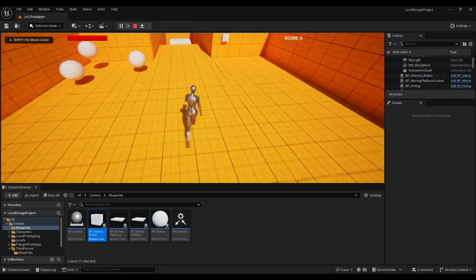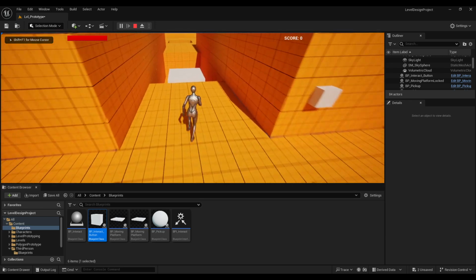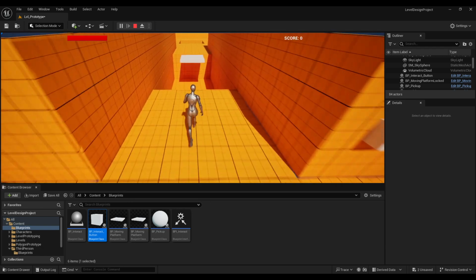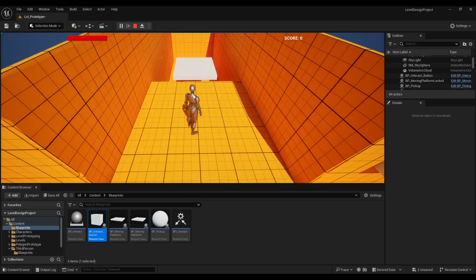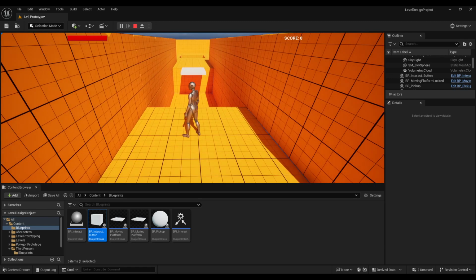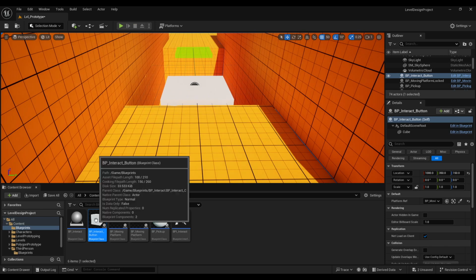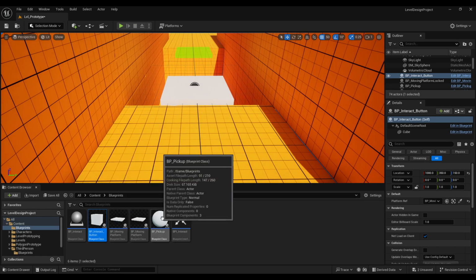So by default, this platform's not moving. If I go up to this button and I press E, it'll start to move then, and it should keep moving. And that'll be that. What you could do is also have a sort of flip-flop option.